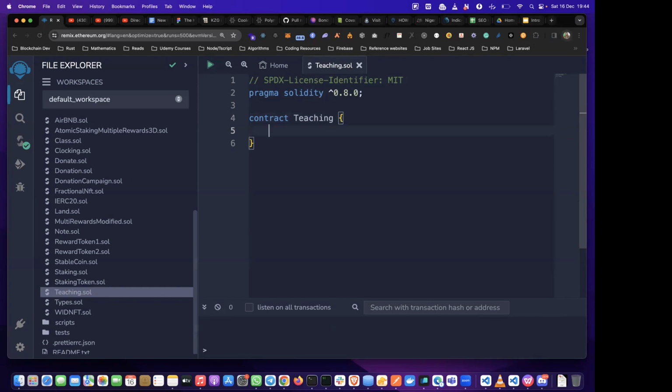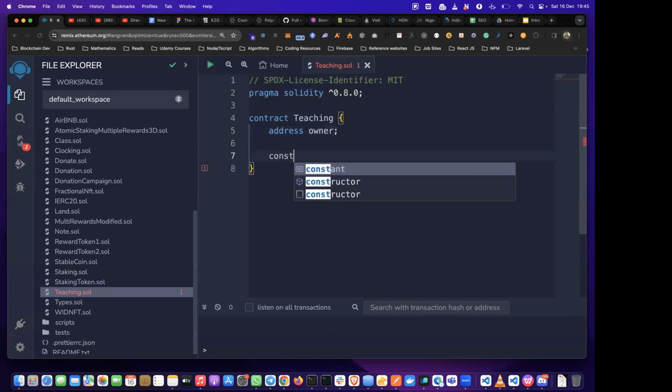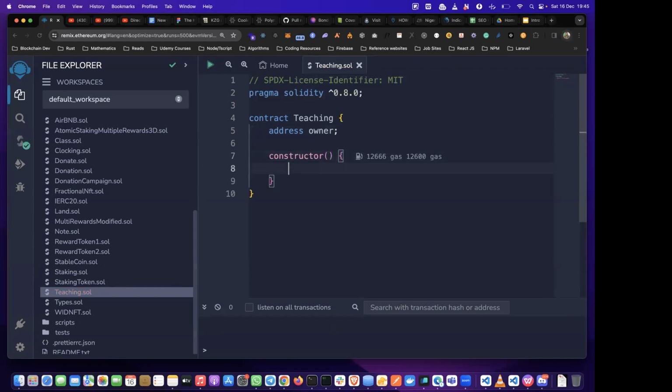Now the next thing we need to do is declare a couple of state variables, if we need them. I want to declare a variable called owner, and this will hold the address of the owner of this smart contract. Then I'm going to create a constructor. A constructor function is a function that runs once, and in Solidity it runs when you're deploying your smart contract. You declare your constructor, then you declare a couple of functions.